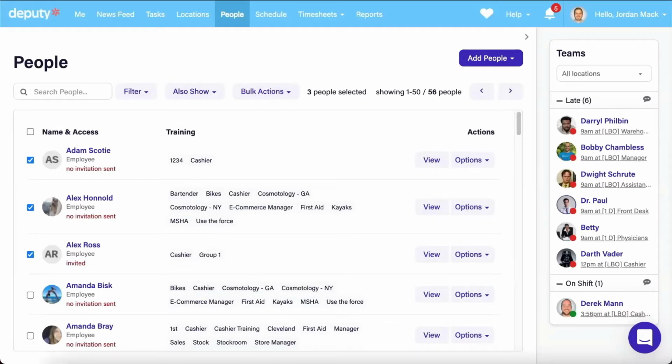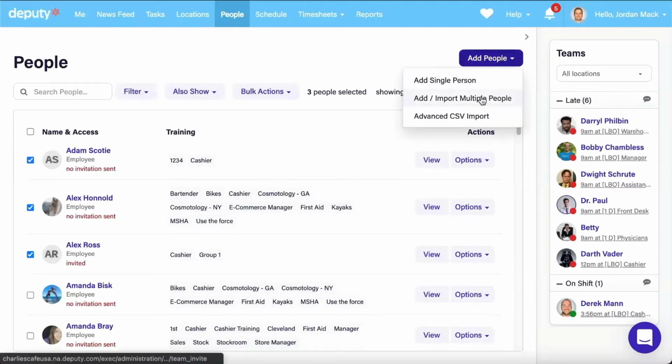All right, the next thing I want to talk about is adding and archiving employees. So if I click on this button in the top right that says Add People, I have 3 options that are presented: Add Single Person, Add Import Multiple People, and Advanced CSV Import. I'm not going to touch on these 2 today.